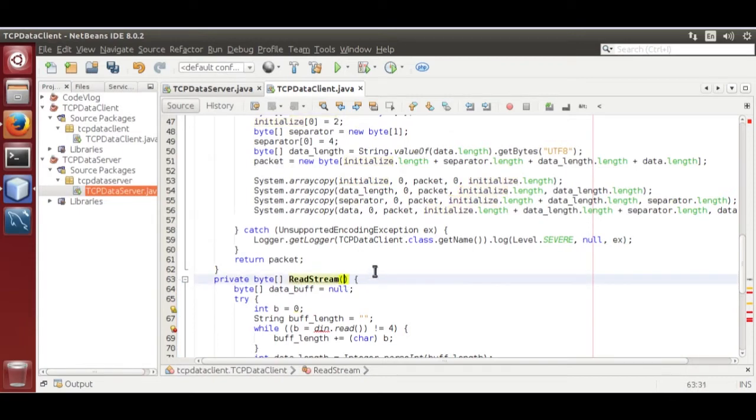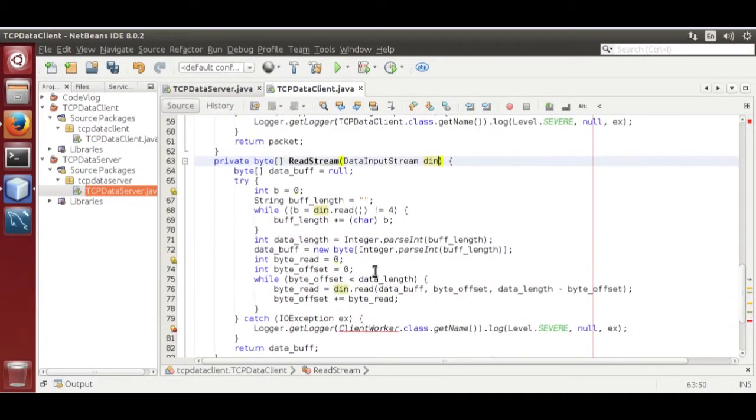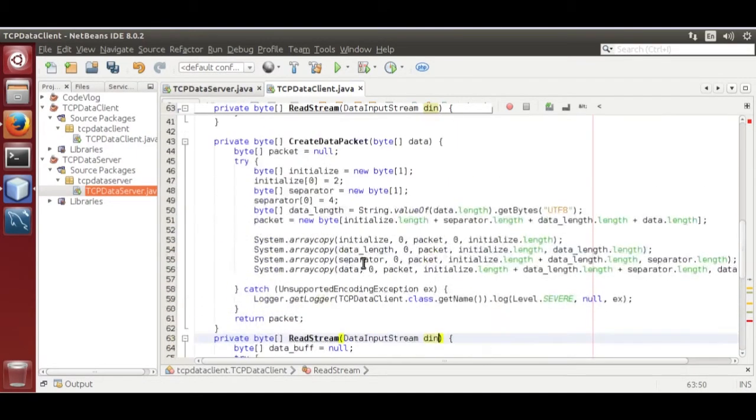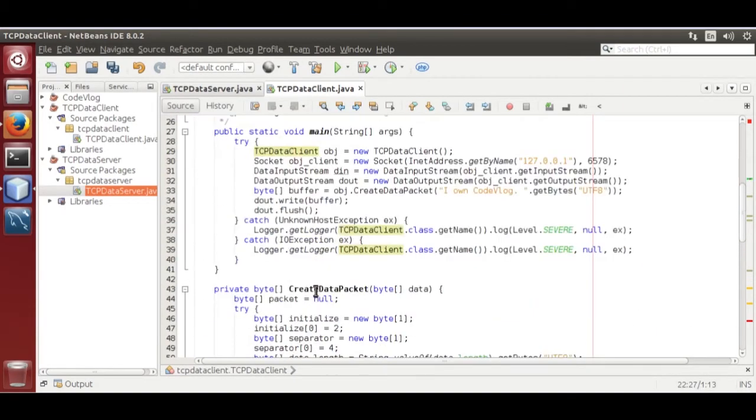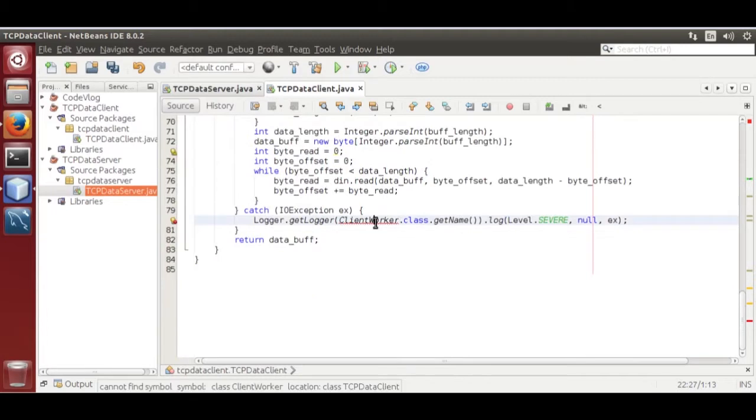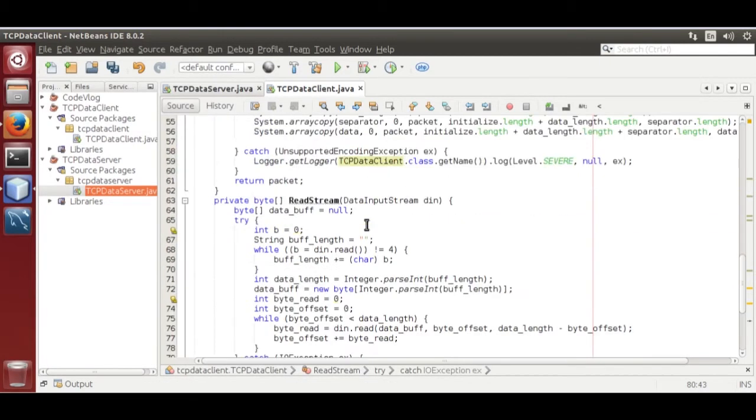Okay, data input stream din. Okay, and change the class name to TCP data client over here.